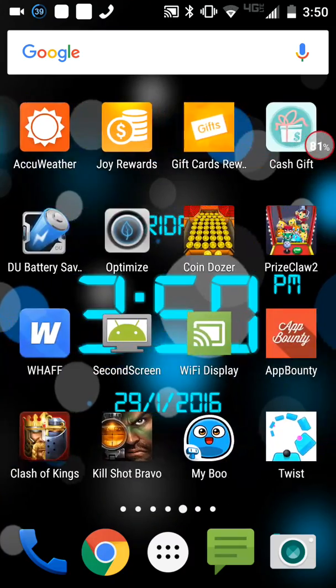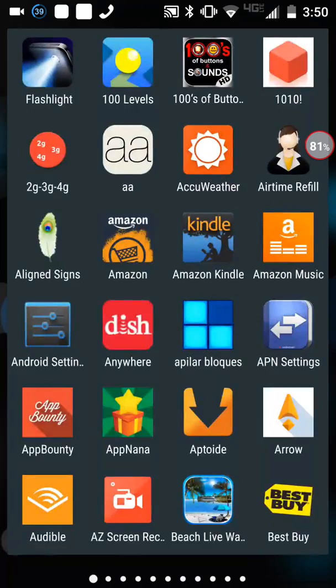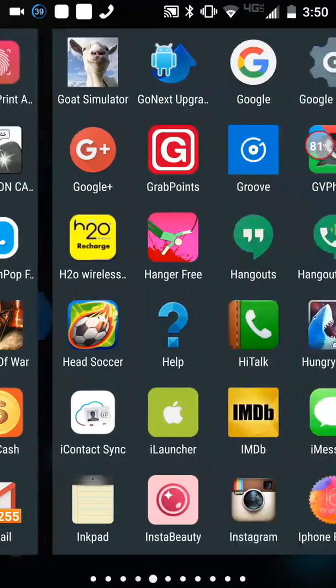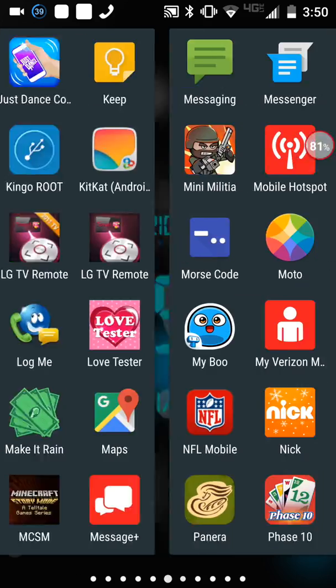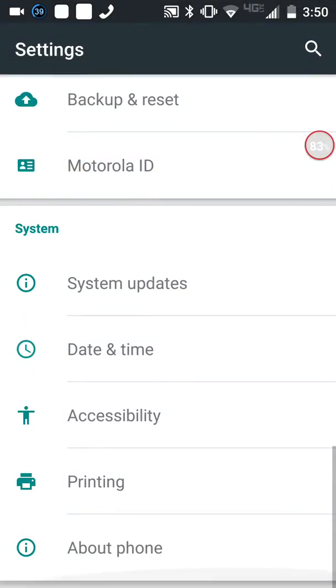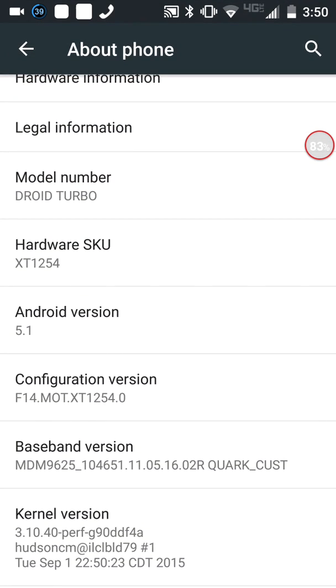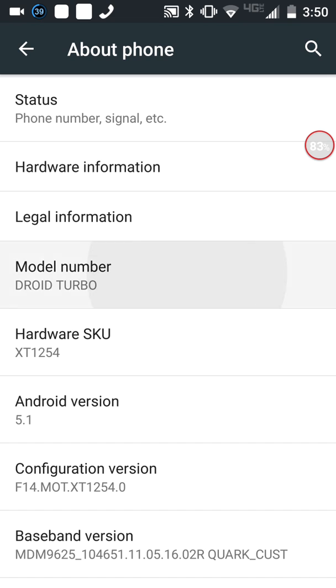So, yeah, I want to know how to change my Android version for a Motorola XT1254, for tech people. I know I'm a tech guy, but I can't find any videos on my phone. I would like my old Android version back. I am running Android version Lollipop 5.1. Droid Turbo.